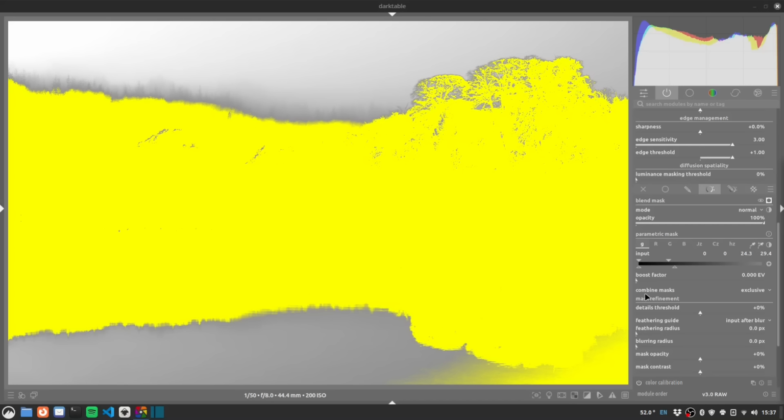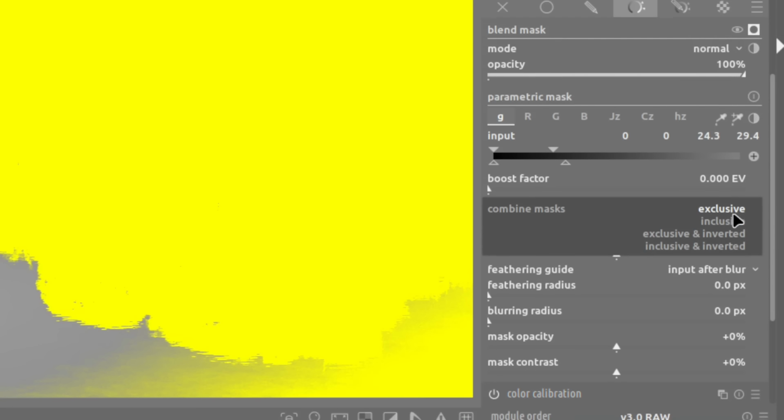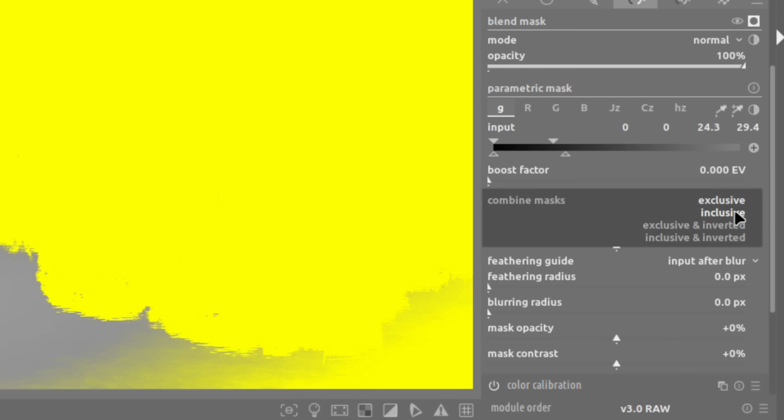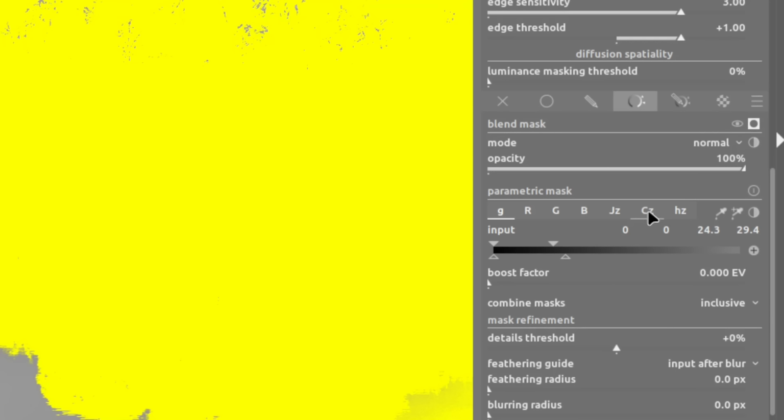Before I do that, I'm going to switch my combine masks mode here from exclusive to inclusive, so any extra masking I add is going to be included in the mask. And I'm going to go to my CZ channel here, CZ if you're British, and this allows us to select based on saturation.